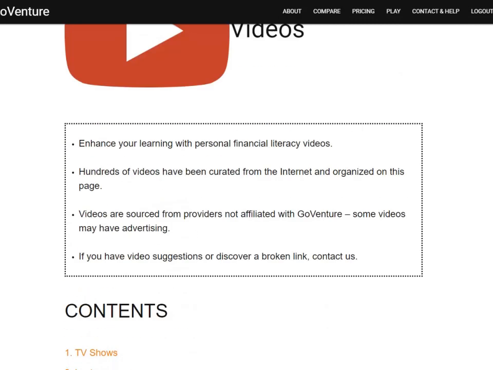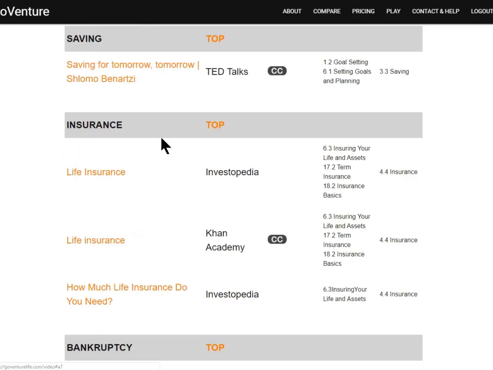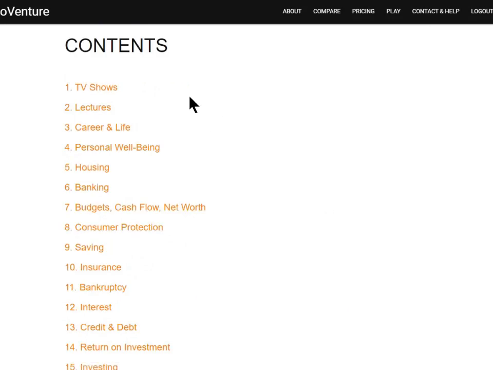And if we go to the table of contents, you can see the contents are organized by topic, and you can click on any topic, jump down, and see the videos available in that topic. And you can also see which videos have closed captions. That's what this little icon is. So if you need closed captions, you can see the videos that do support that as well.